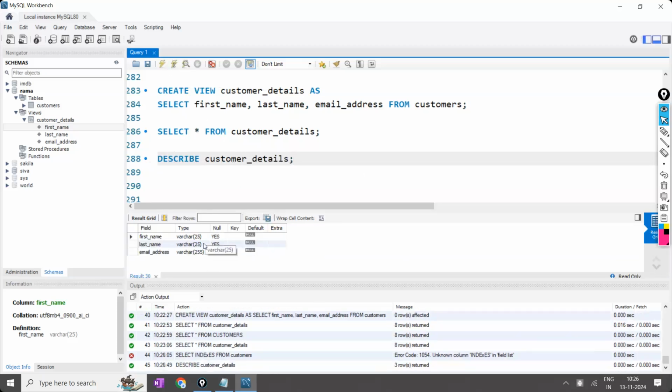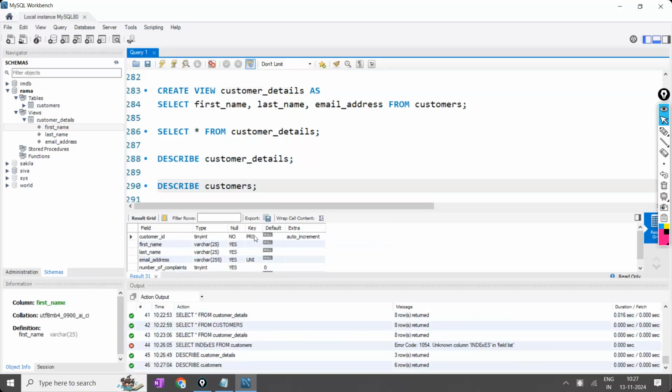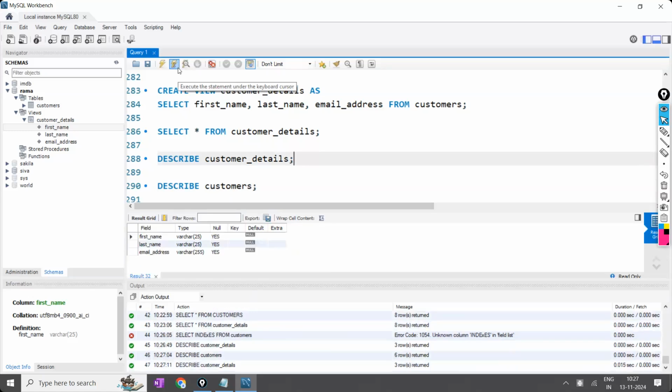Now see here. When you go with the original table, describe customers is the original table, not this one. Now what is the difference between that one versus this one? In the original table you have the primary key, unique key, and different things. But in customer details, the view you have created, there are no keys by default.